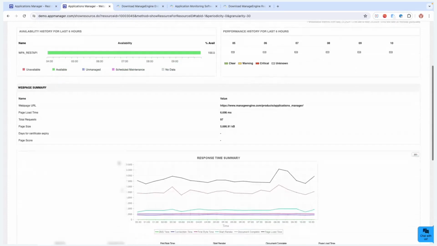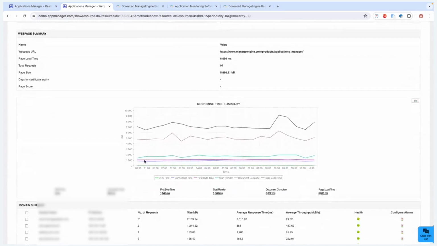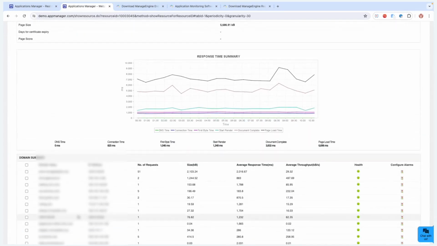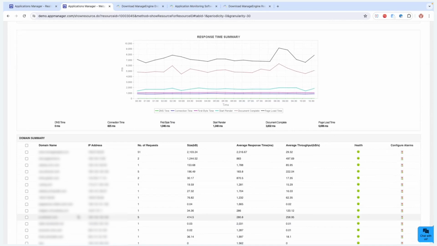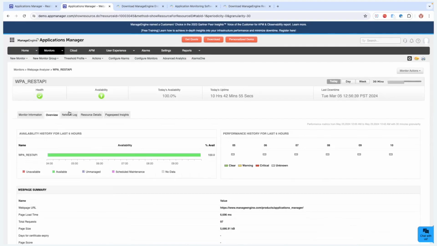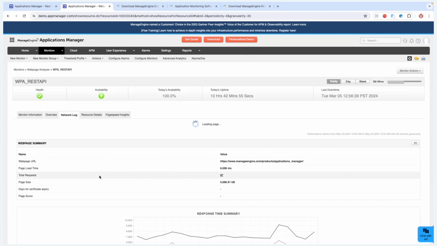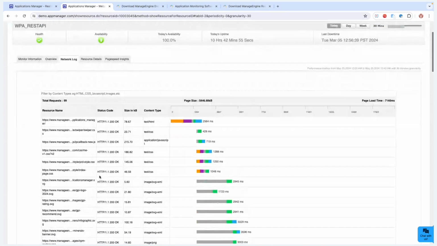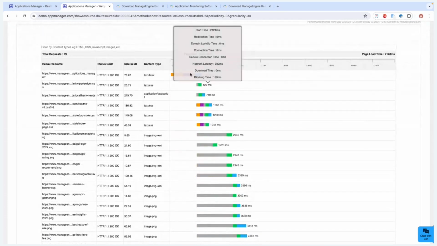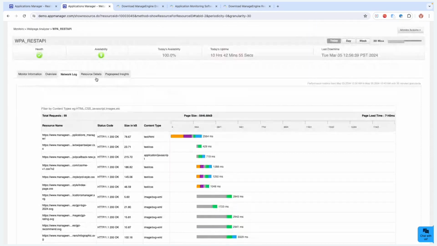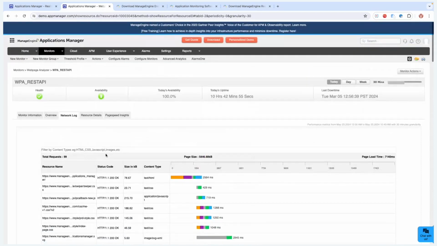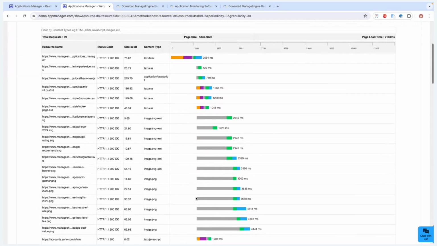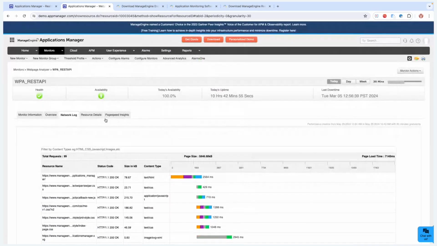So here you can view the web page summary along with the response time summary and your domain summary. So domain summary will provide you details of your IP addresses, number of requests, size, average response time and throughput of your particular domain. You'll also be able to view the network log details along with the page size as well as the content type. This is a waterfall chart that we were talking about.